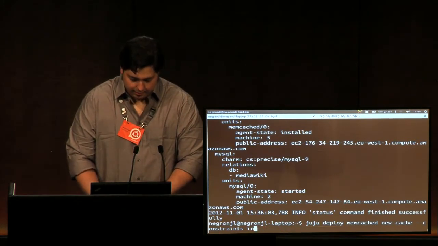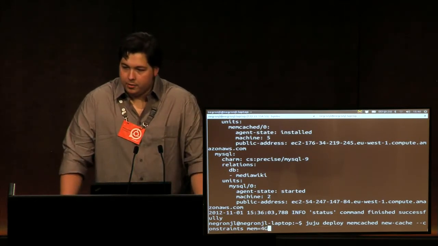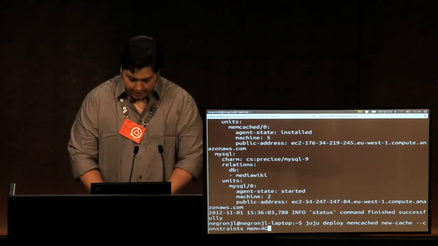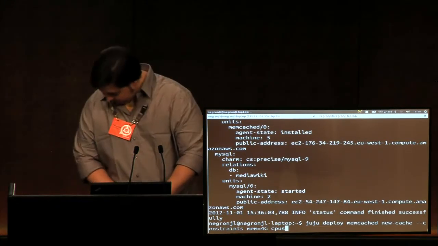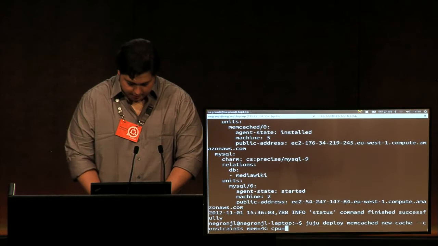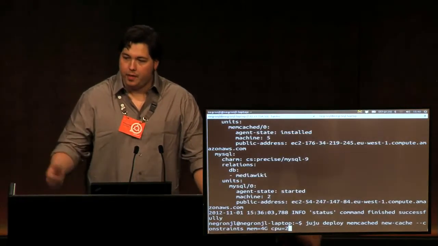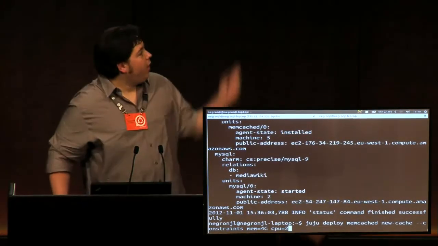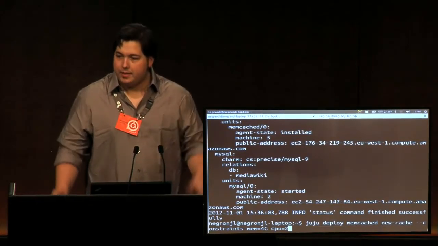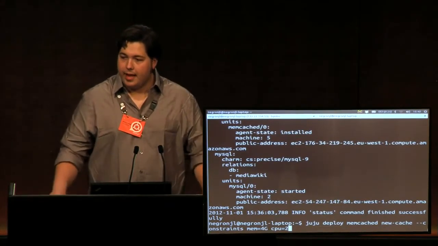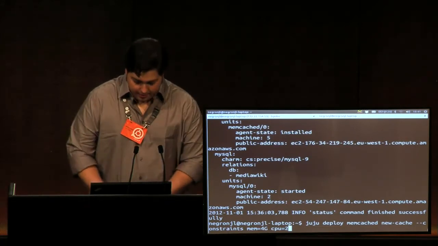I can alternatively just supply what I need. I need 4 gigs of memory. So it'll find the closest instance type that has at least 4 gigs. Or if I need 4 gigs and CPU equals 2, so 4 gigs with 2 cores, it'll find whatever instance type matches that to the best constraints, and then it'll deploy on that. So I don't need to worry about what instance or what AMI or anything like that, because Juju takes care of that with these kinds of constraints.